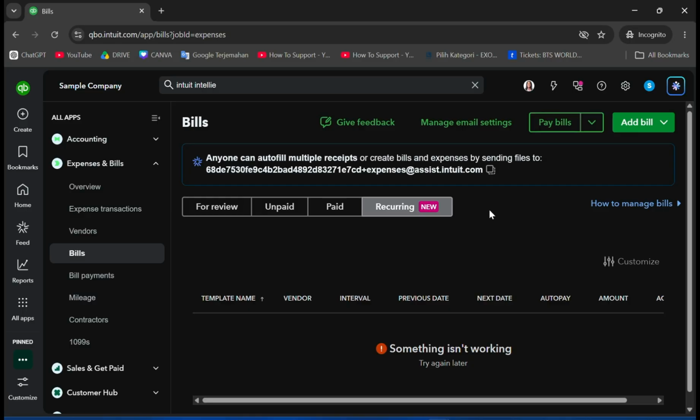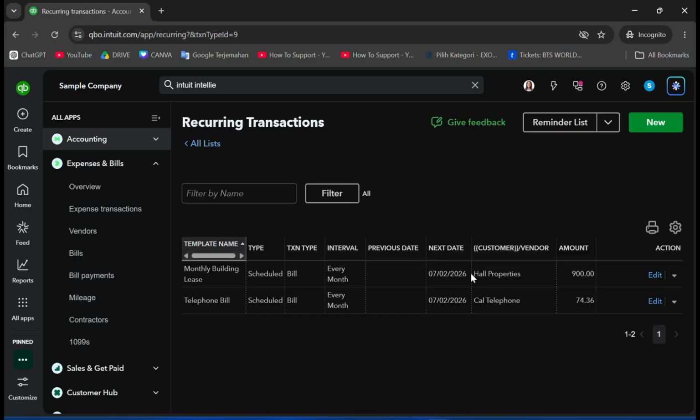So let's say you want to duplicate your recurring bills template. You can just click this drop down and then click Manage recurring bills. And then you will see all of your recurring transaction templates. In my case, I only have two templates here. So let's say I want to duplicate this template, Telephone bill.